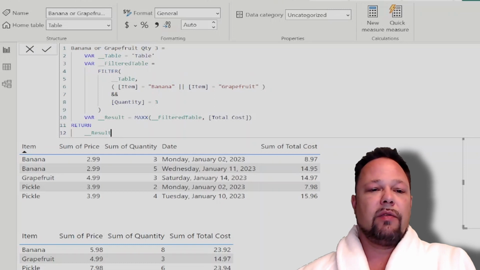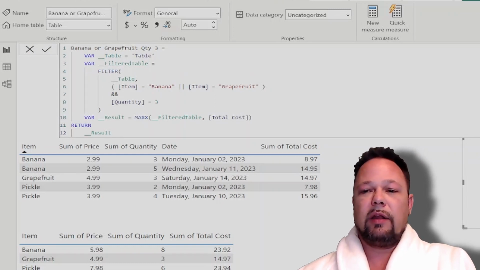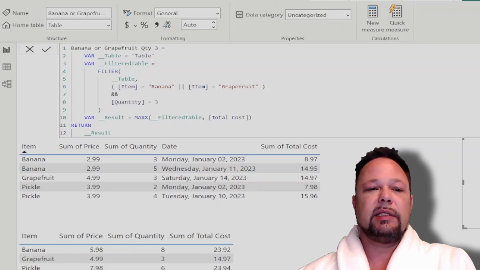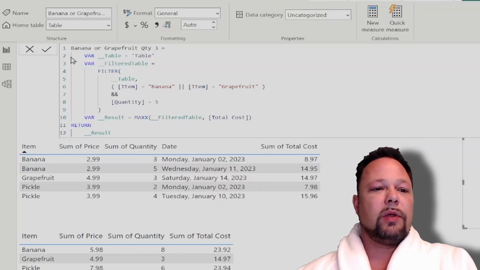So for that, we have this one. And this isn't that much more complicated, and I'll show you in a minute. But again, if we take this and drag it into our field well, we indeed see that it returns 14.97. So how do we do that? Well, we use this var to get our table.